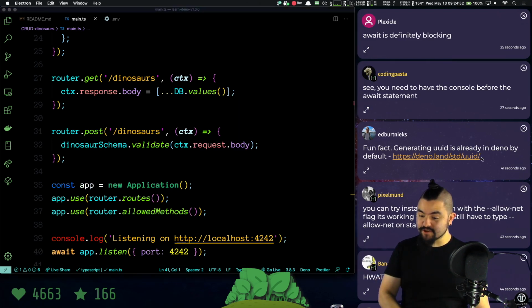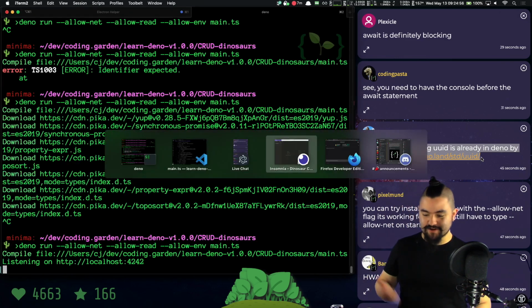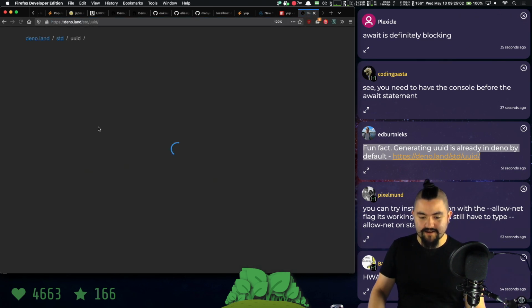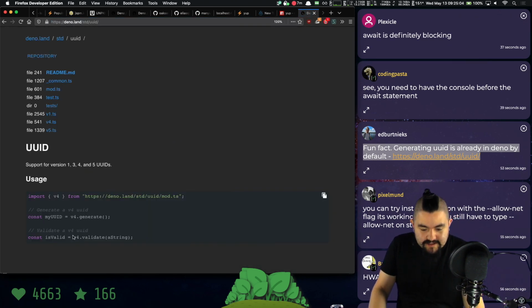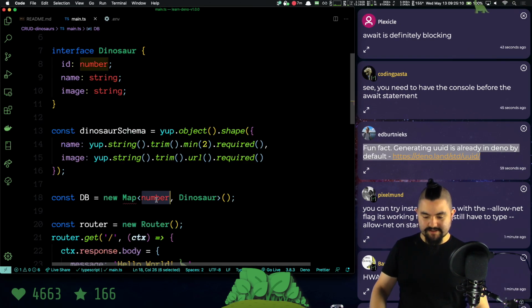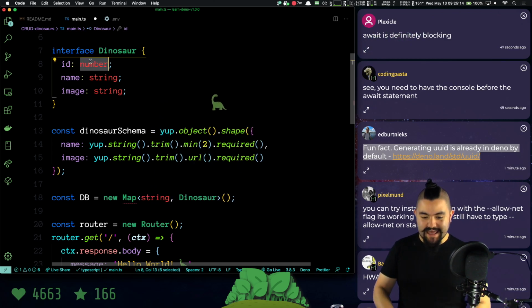Oh, we could generate a UUID and look at that. This is good to hear. Because we don't have to do like a weird number ID or anything like that. We'll just generate a UID. And that will be what's in our database. Beautiful. And so actually our map here is not going to be from numbers to strings. It's going to be from numbers to dinosaurs. It'll be strings to dinosaurs. And ID will be a string.